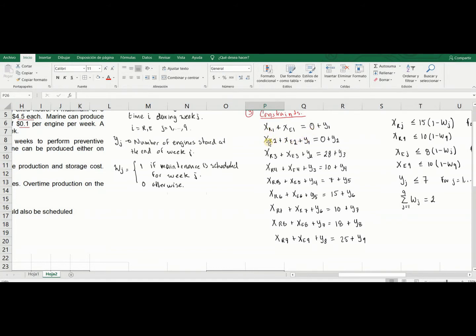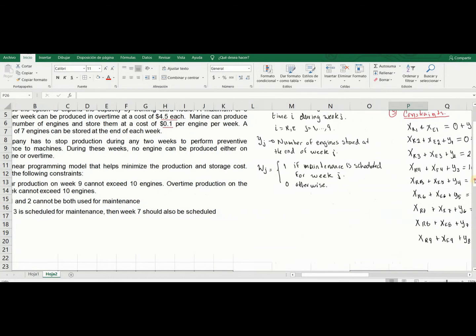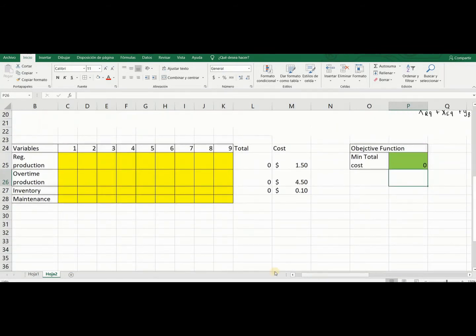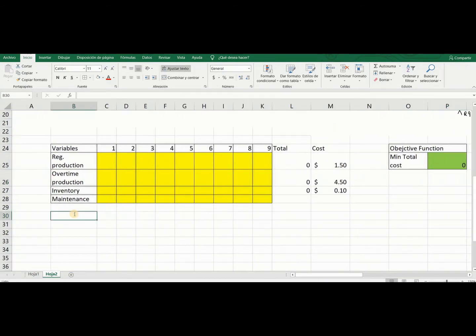And for the rest of the weeks, for weeks 2 to 9, we're going to have what is produced plus the beginning inventory, which is the same as the end inventory of the last week. And we only need to subtract the number of units that we're going to store in inventory at the end of the week. So what I'm going to do here is write, let's write here, available.